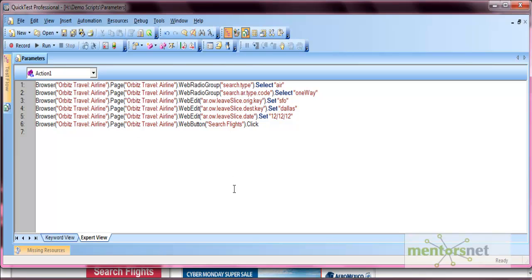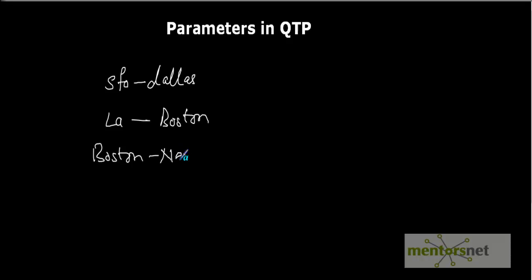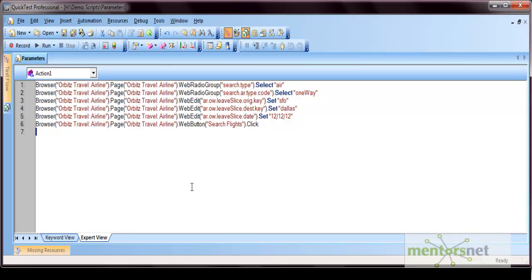Let's say in the current test we are searching flights between SFO and Dallas. Now let's say tomorrow a requirement comes where we want to search flights between different cities. Let's say from LA to maybe Boston, then maybe from Boston to New York. So let's say this is the test data that we have to work on. These are three different sets of data for this same scenario. In this case, the test remains the same, the steps remain the same, but we will have more combinations of data to test. We'll restrict to just these possible values as of now.